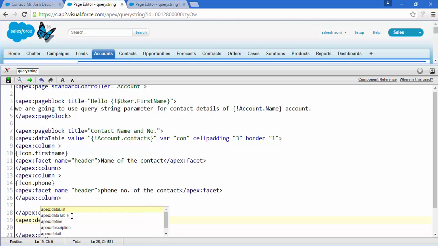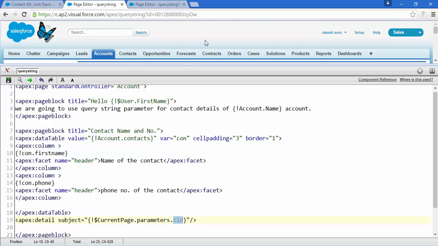Now I am going to introduce you to apex:detail. We already learned the detail, but the new thing here is the value of that subject. Here we are going to use the standard global variable called CurrentPage, so we are going to access the current page, and now I'm going to write parameters. Whatever parameters we give here, we are going to access that. Now cid, cid is the name of that parameter. Just write here, make showHeader false, very easy. Save this.